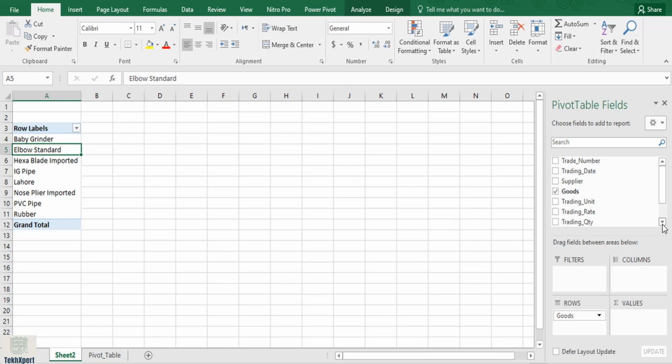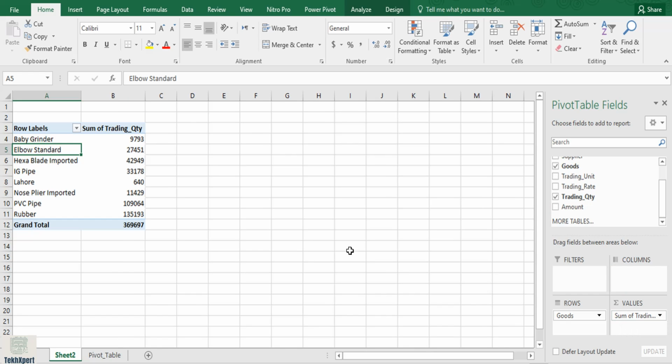We want to get the aggregate sum of quantity. So we will press the left click from our mouse and drag the trading quantity to values. Here you can see that it has automatically applied sum of trading quantity.